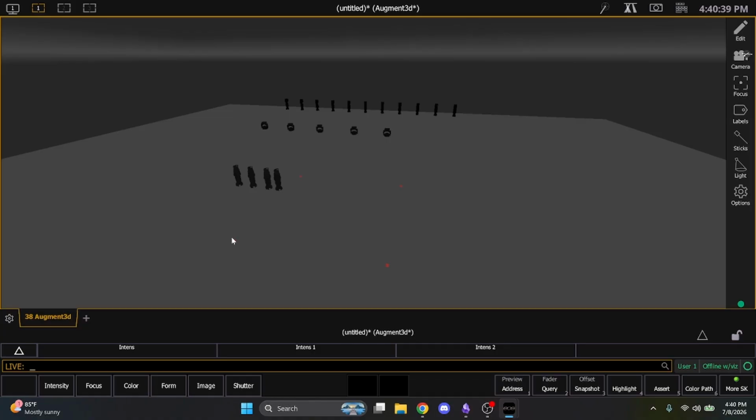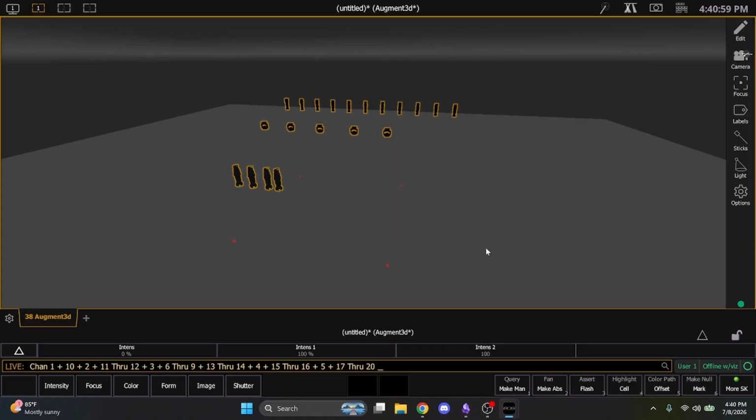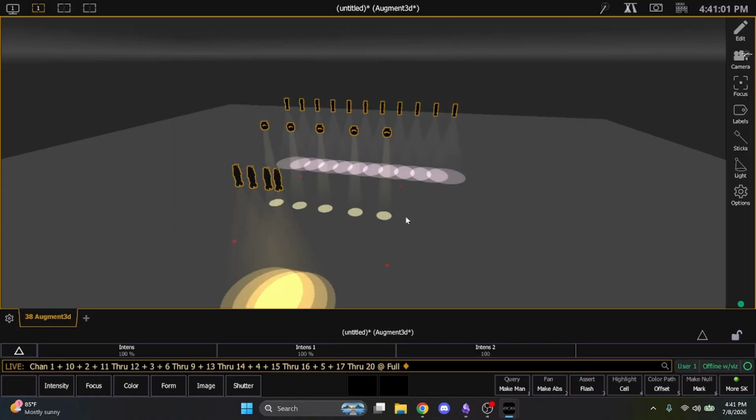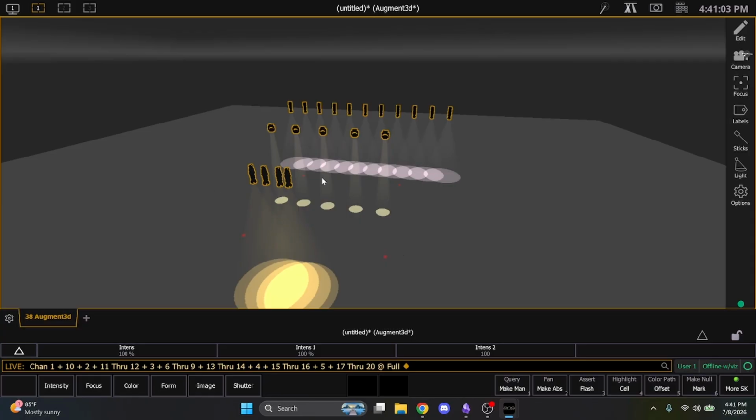So I made a really basic light plot. We have a few of our Mac Auras, we have a few conventional fixtures, and we have a few LED Color Source Spots in the back. So if I select all of them, we can kind of see what they're doing. Granted, this is not focused at all and they're not doing anything fantastic. This is just put together so that you can start visualizing building queues and stuff like that.